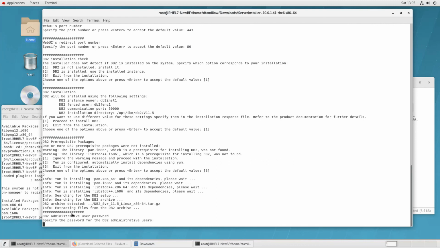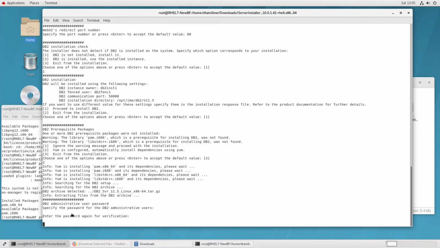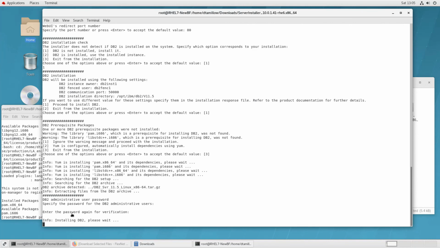All right, so now as part of the installation, we're going to set the administrative user password for DB2. So I key that in. You won't see any characters appear while you're typing. And then once I specify it, then it prompts for the verification, standard stuff. And now it's proceeding with the installation of DB2.